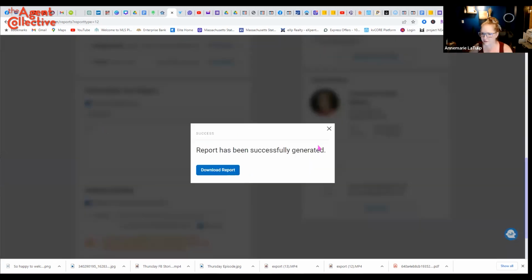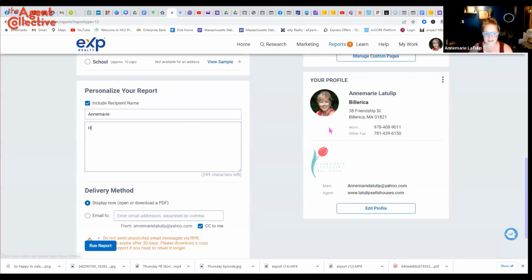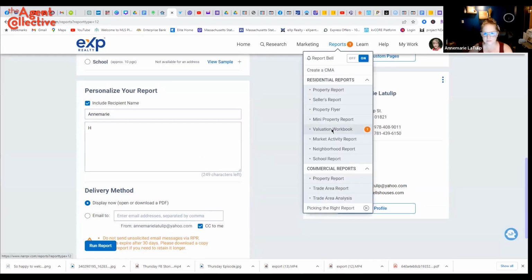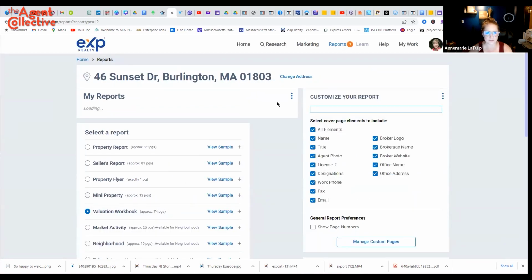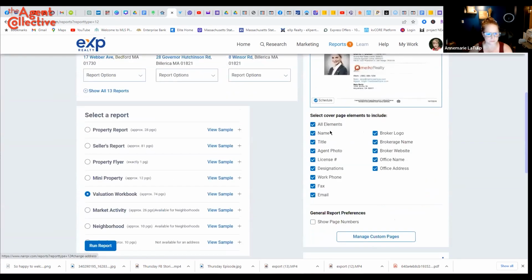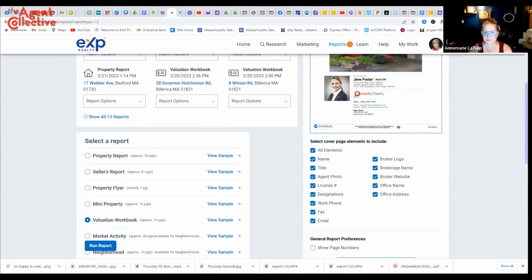Oh, there it is. That's the doorbell. Okay. So let's see what it looks like. Okay. Oh, hold on one second. Oh my goodness, the Zoom bar is in my way. Hold on one second.